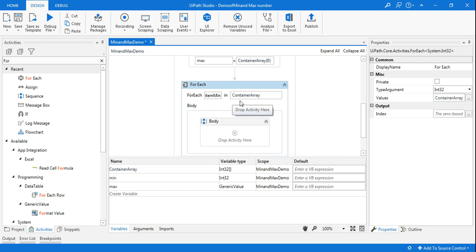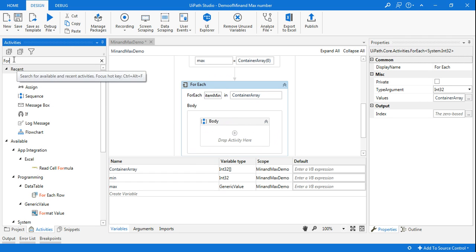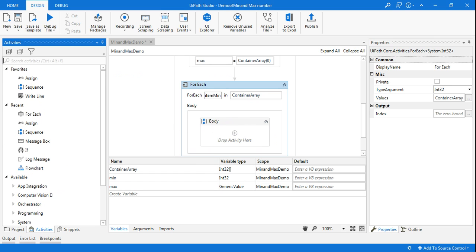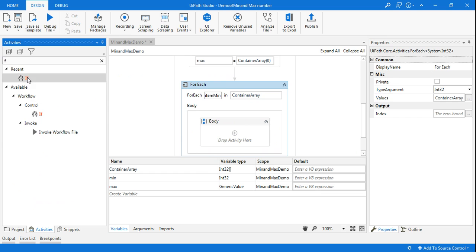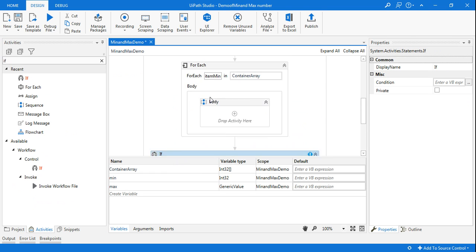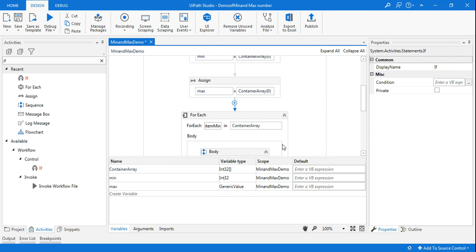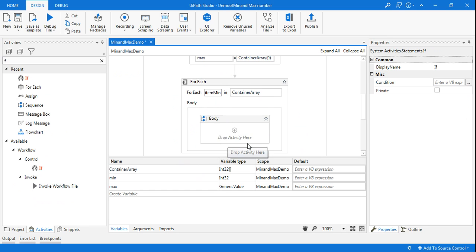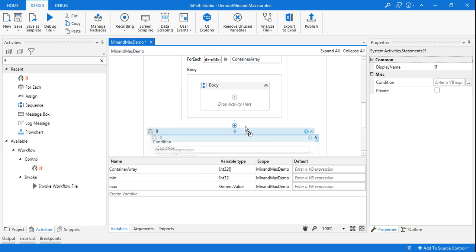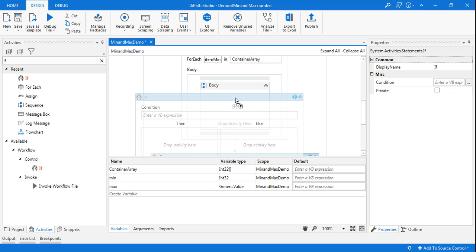So now it will take one item as you run. Okay, so now I have to compare. So I'll be using an if activity. I'll double click the if activity. Now the if activity has come within the sequence, after the for each. So now I actually want this to be inside the body of the for each. So I'll drop it.